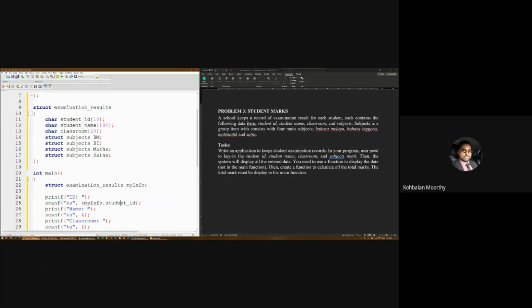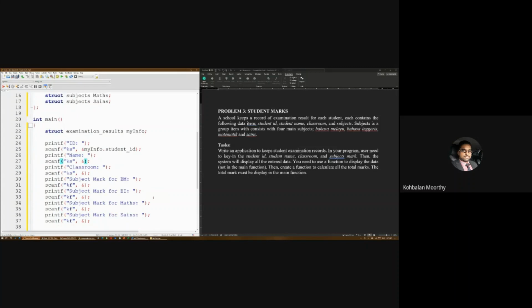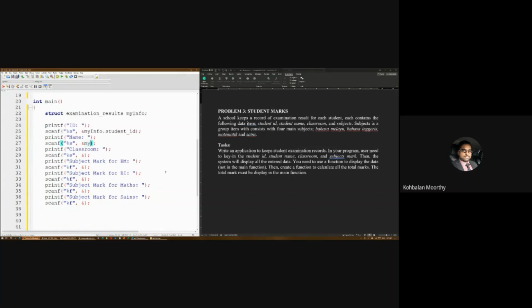Okay. So for name, we will go for myinfo dot student name. Just double click this. Classroom, same. myinfo dot, where's classroom? Classroom, it's a char type. So yeah, string, correct. So subject marks, same. We're going to store in myinfo dot, what's the first one? BM.